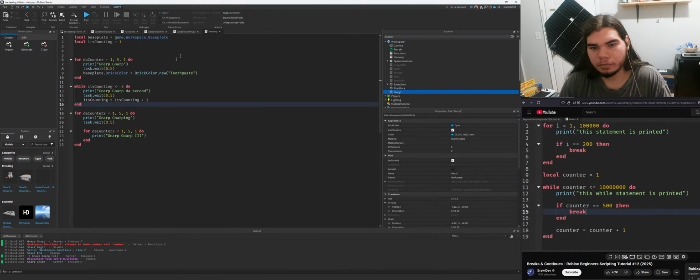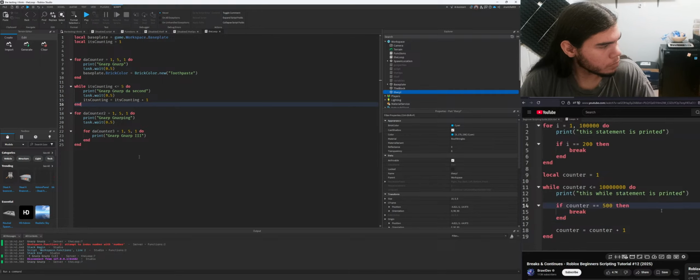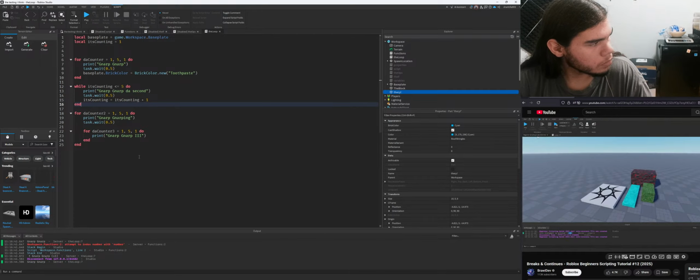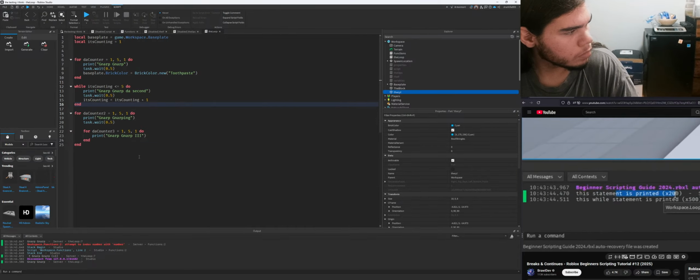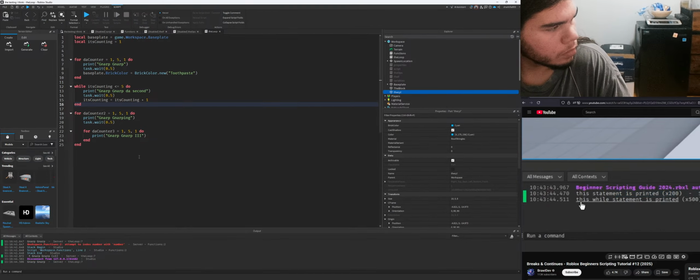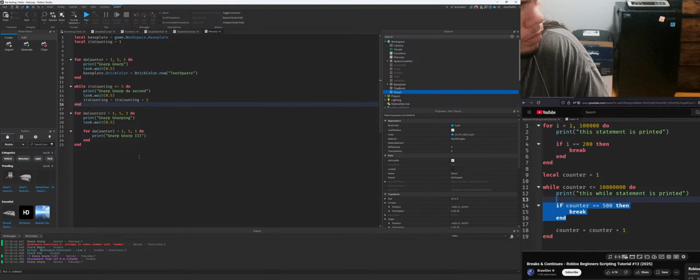Up here, except it's going to stop at 500 instead of 200. We can even confirm this by changing the number instead of 200. So now if we go into the game and hit play, then what we should see in the output is this statement is printed in the for loop 200 times, and this while statement is printed 500 times because that's when we decide to stop it.